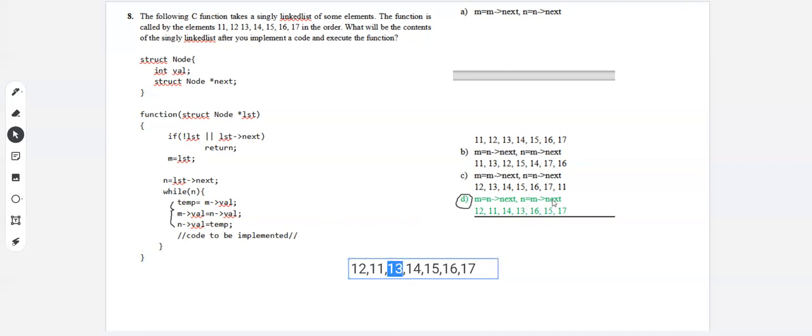And now n equals m dot next. So because m is 13, n will then equal 14. So now m is this and n is this. So once again, we swap. Okay. And now we do the same thing where we put m as the next and n as here. So this becomes 16 and 15. And now m is 17 and n ends up becoming the null value because we reached the end. So this will actually exit out of the while loop successfully, which leaves this as the final contents. And as you can see here, this matches up just like this.